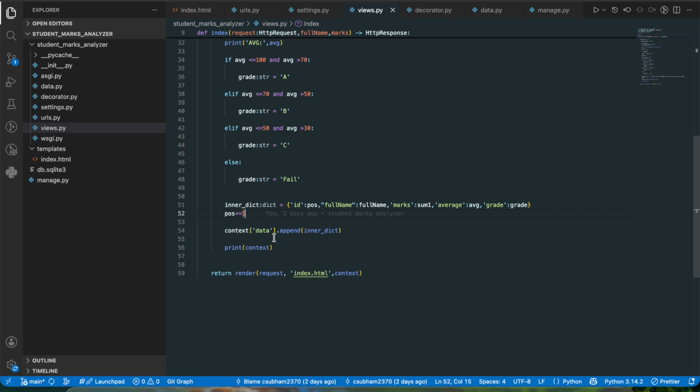Then we append it to the list. So how do we access the list, because the list is inside a dictionary, the context dictionary? As a key, here we pass the data, meaning the list name. Then we use the membership operator and the append function, so we can access the list, and here we append the inner dictionary.